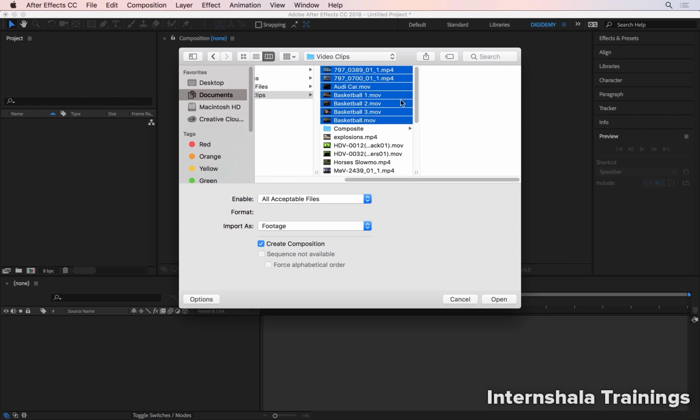If you want to import individual files, you hold down Command or Control. So if I go and hold down Command, I can add this file, take this file out maybe, and then take this one out, and so on. Let's go back a level.